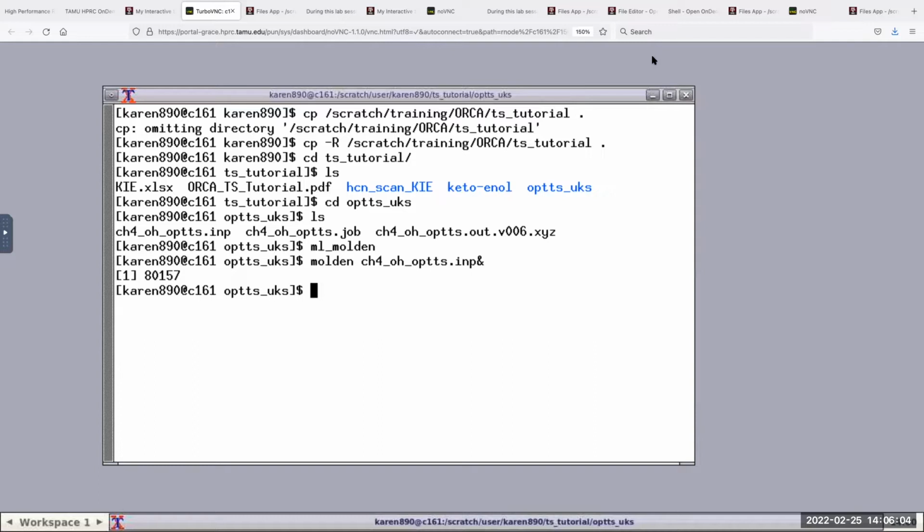If you are good with it, then you can submit the job using the job script, which is just sbatch. Do I have the job script here? Yes, I think I have the job script. So you just sbatch CH4 OH OPTTS job. Sorry, my typo.